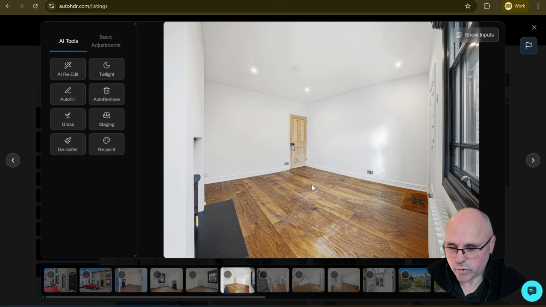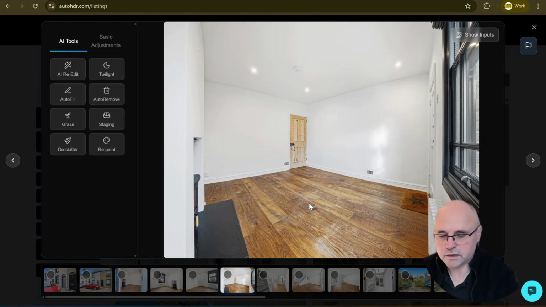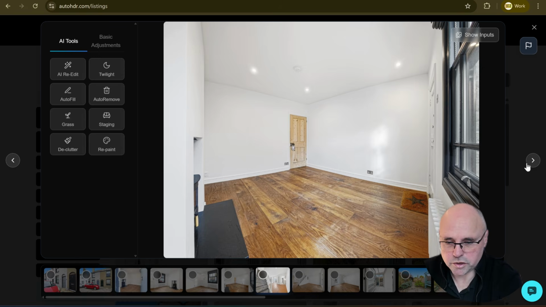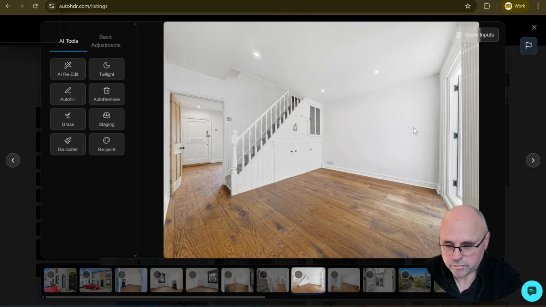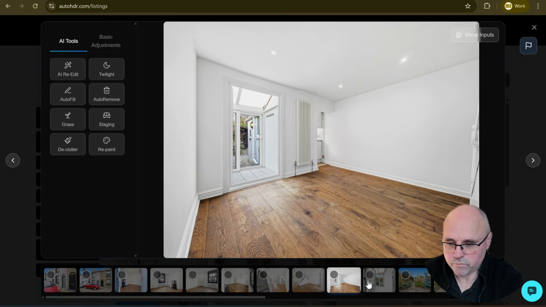This shot here is where we used the slightly wider lens just to see if we could get a bit more of the room in. But all of the rest of these images were shot using the linear lens on the camera, and I have to say I'm very, very happy with these shots.